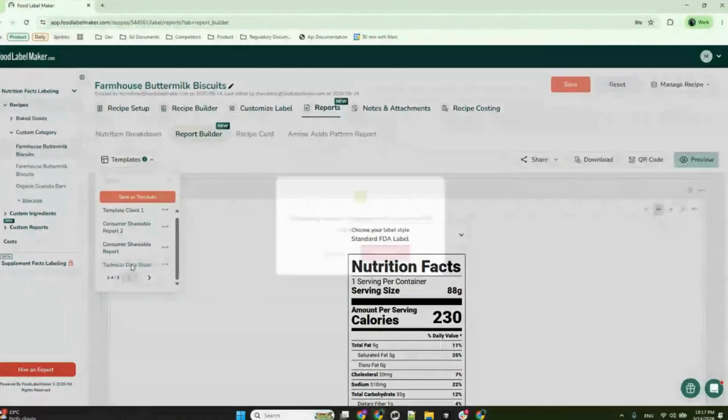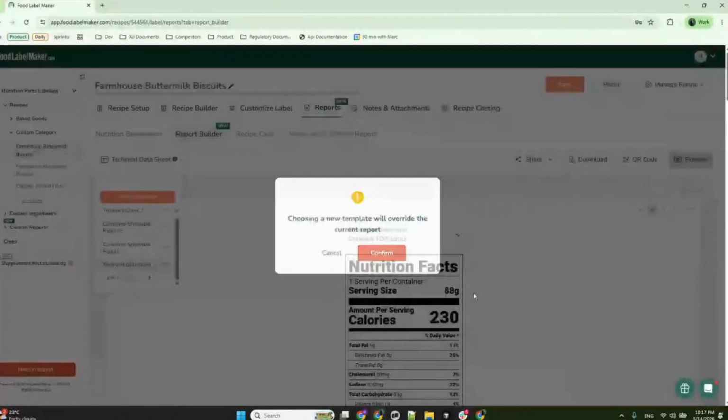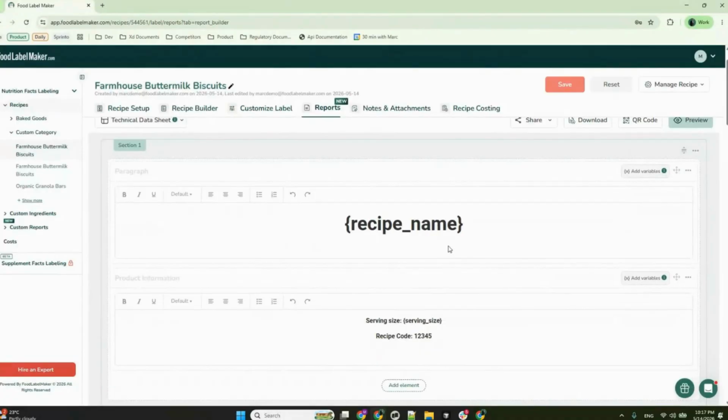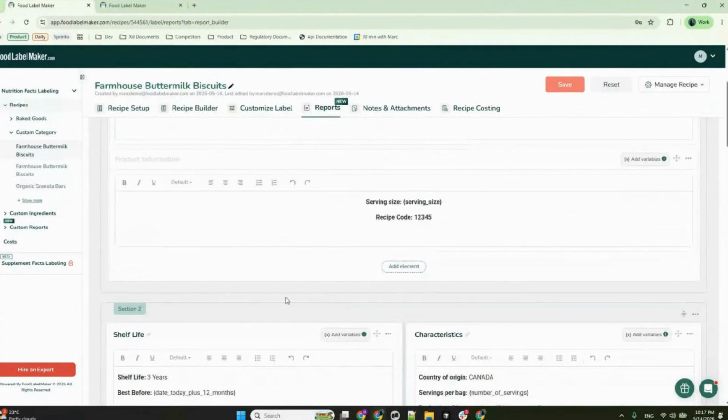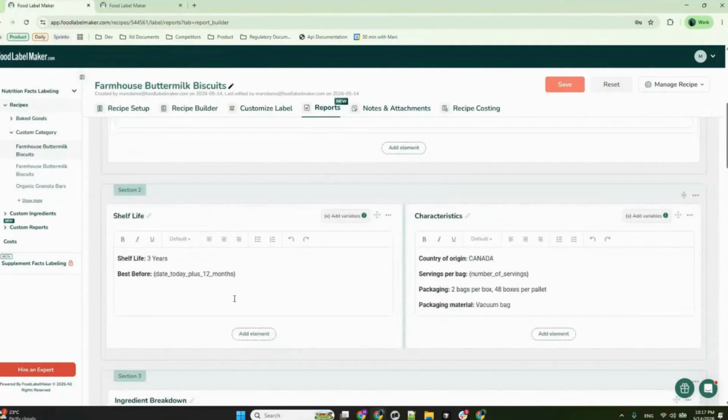I'll start first with our technical data sheet. So this is specifically for your internal R&D and quality control teams. I'll show you the report builder of each template first, and then I'll show you also a preview of the template and how it looks like. So you can see I've pulled in a recipe name as a variable, and then I've put in all the product information.